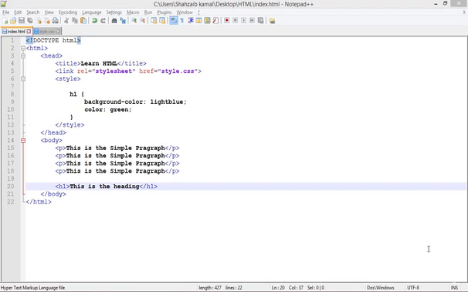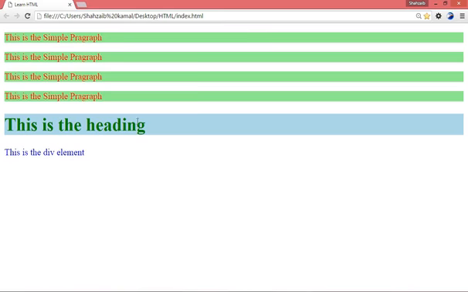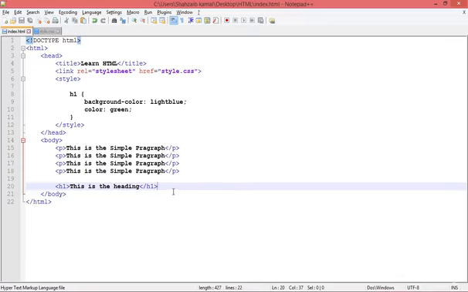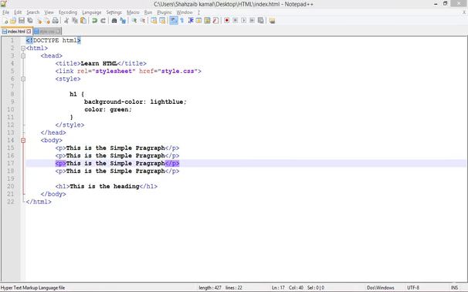Welcome back everybody. So guys, there is a little problem. For example, you can see that this is the heading, this is a simple paragraph, but I don't want to apply the P style to this paragraph. I just want to apply the style only to these two P tags. Then what to do? This can be a really big question. So how to solve it?